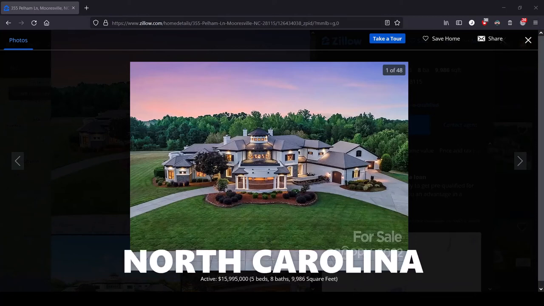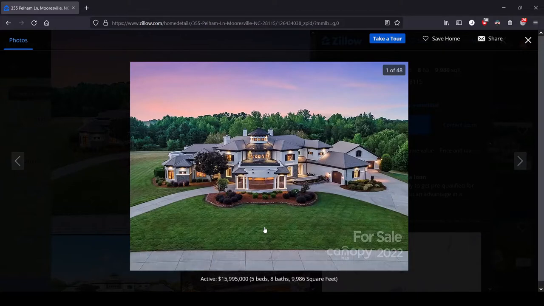Hey, this is Lula, and this is the series where we look at the most expensive house for sale in each state. We are way down in North Carolina, so we can expect some real tidewater gentry down here.